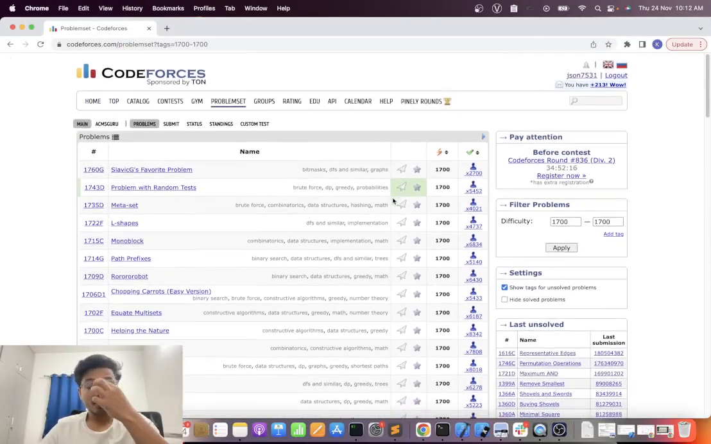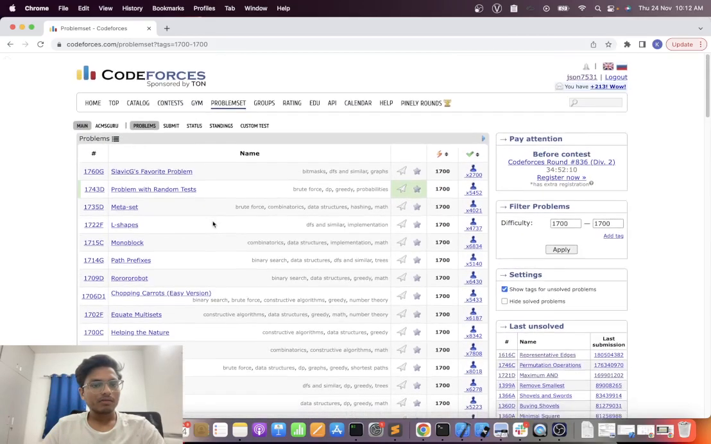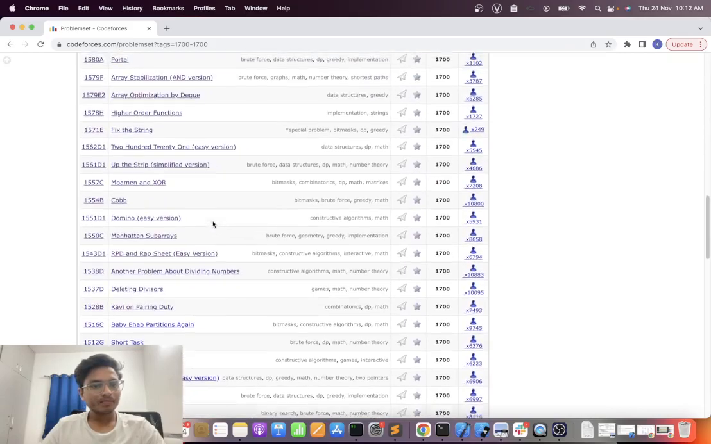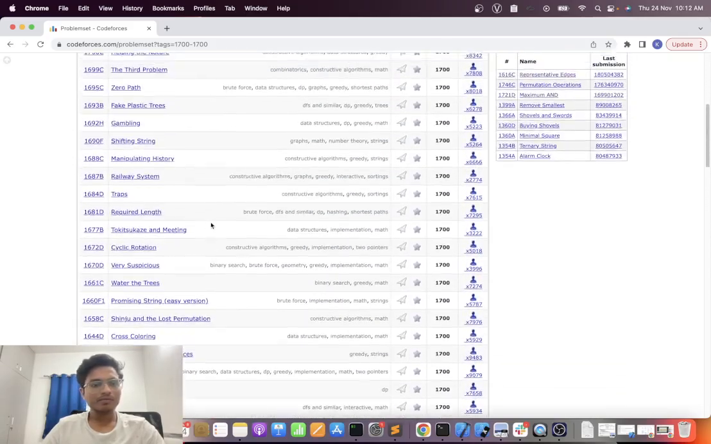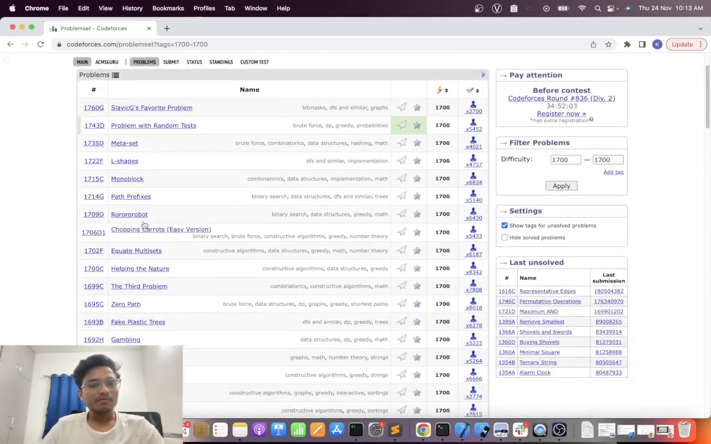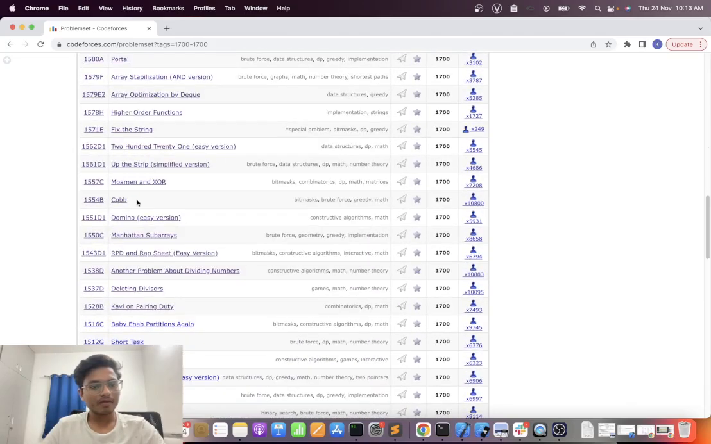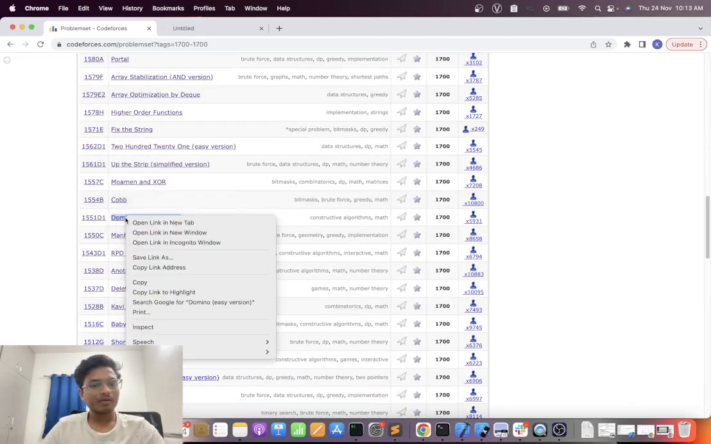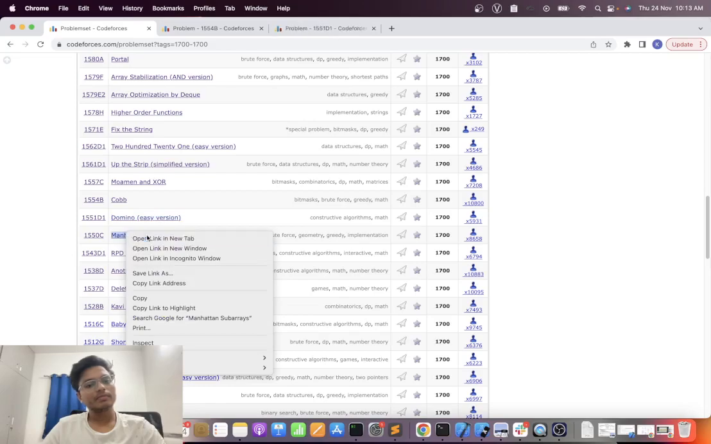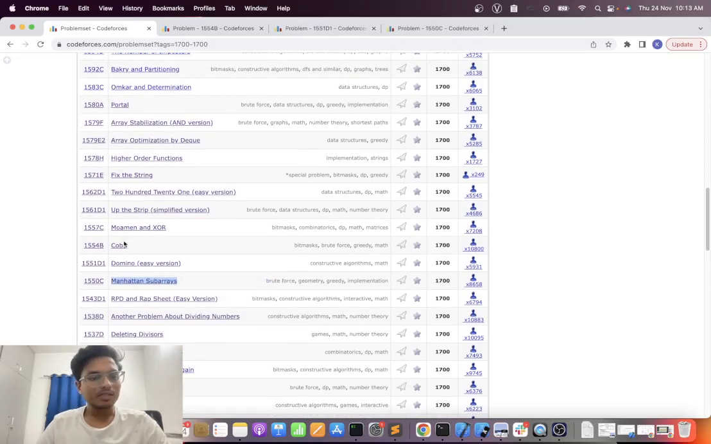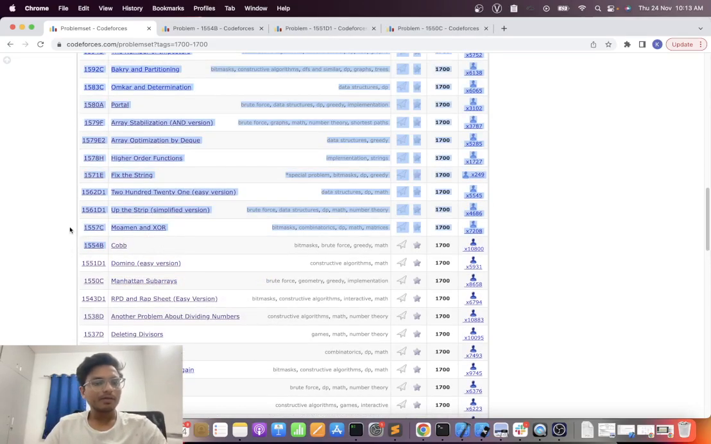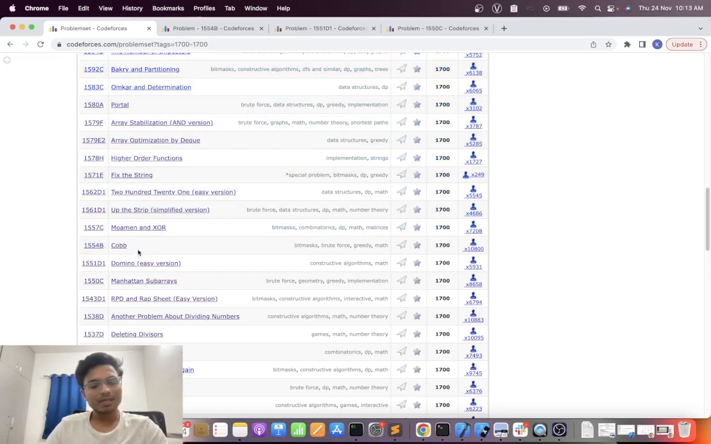Okay, today I am solving a Codeforces problem of difficulty level 1700. I'm going to start from the middle, because some of these problems are already solved by many of you. So I'm starting in the middle, and I'm going to solve three problems.